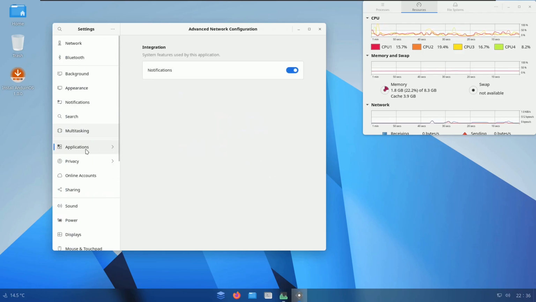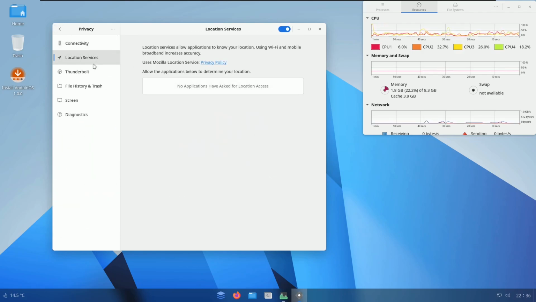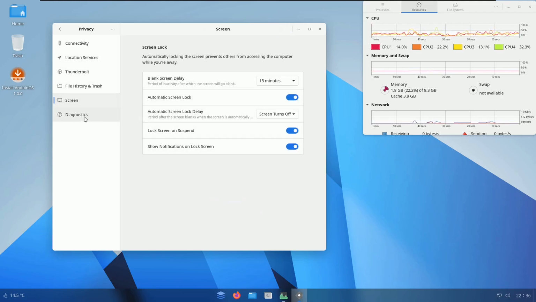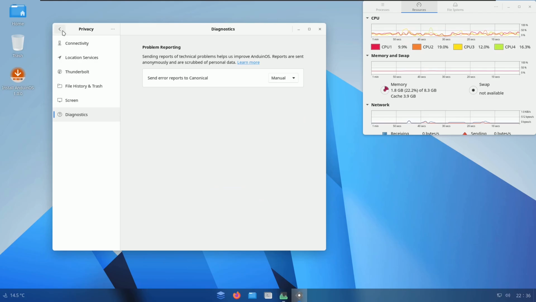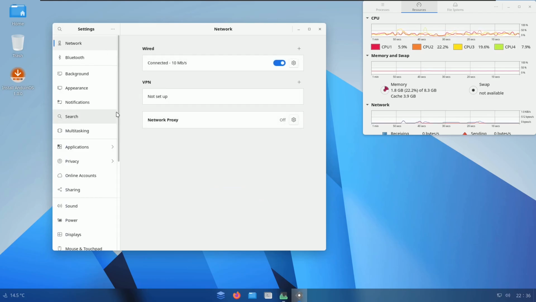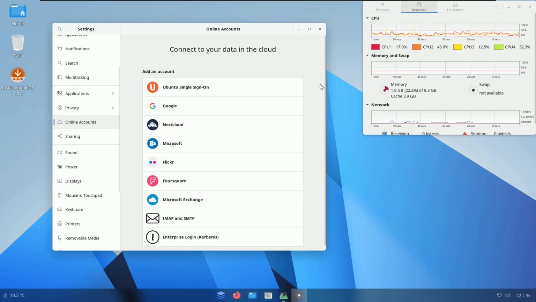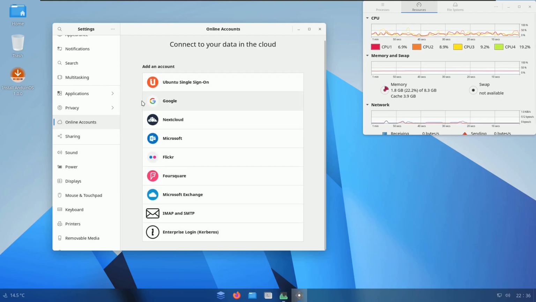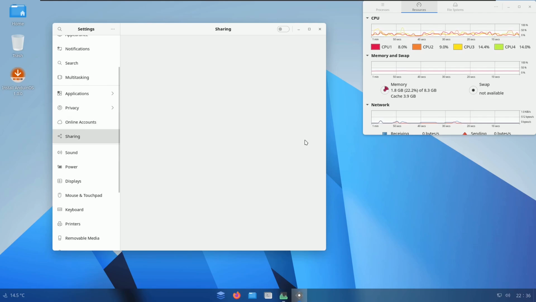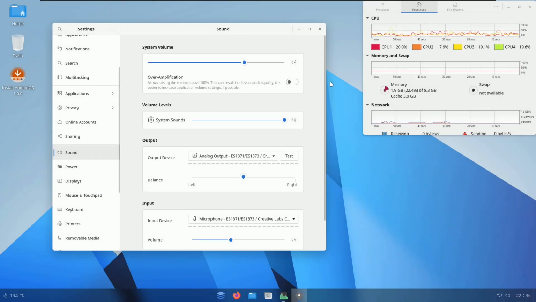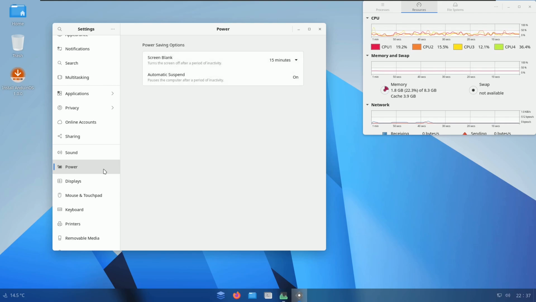applications, the privacy. Always turn off all those location services and the camera and the microphones and all those things. Always turn them on when you are using them and turn them off when you are not using them, because it's good practice to stay safe. Here are the online accounts. Here is the sharing, the sound option, customize according to your wish. I'm not going to touch anything because I want to keep everything as default and show you everything.